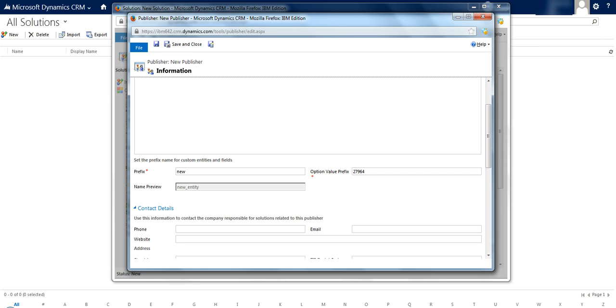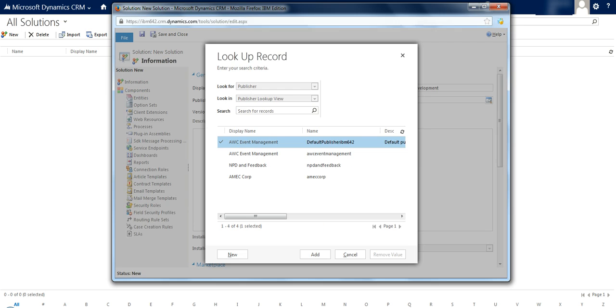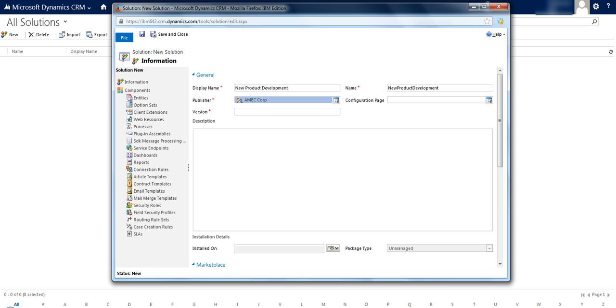Okay, so I've already pre-populated this. I just called mine Amex Corp, and I just click Add. And the version number again depends on the naming scheme of your firm. It can vary, but I'm just going to call this one 1001. But it's not a big deal. And I'm just going to click Save and Close here at the top.